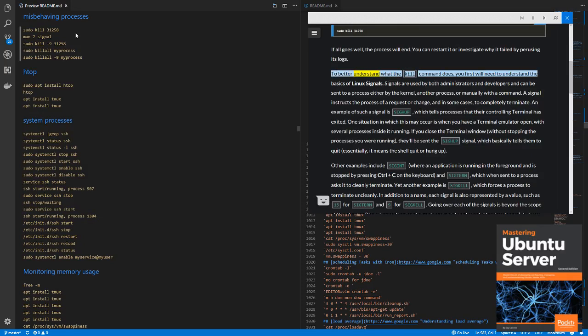To better understand what the kill command does, you first will need to understand the basics of Linux signals. Signals are used by both administrators and developers and can be sent to a process either by the kernel, another process, or manually with a command. A signal instructs the process of a request or change, and in some cases, to completely terminate. An example of such a signal is SIGHUP, which tells processes that their controlling terminal has exited.